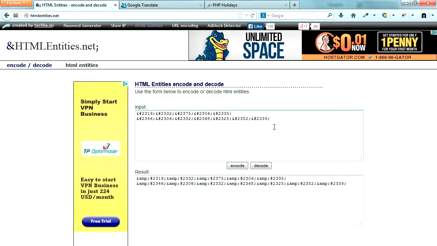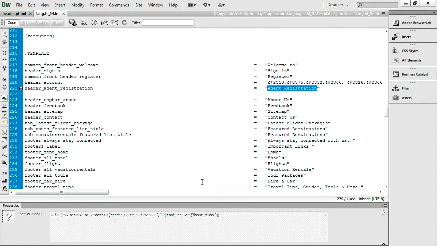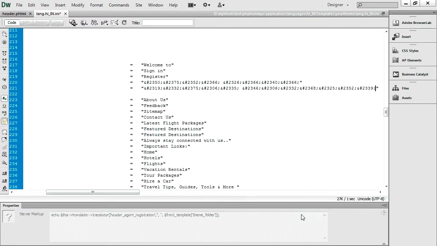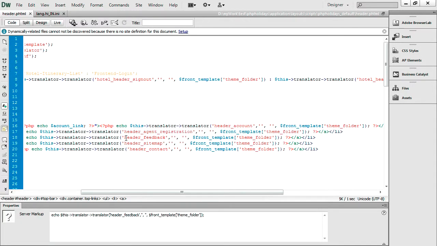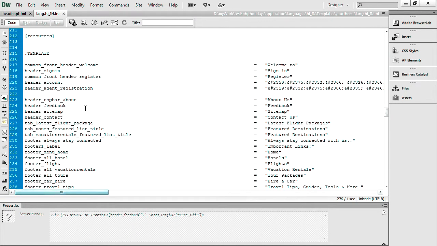It looks like garbage to you, but it makes sense to the system to print agent registration in the Hindi local language. So now I am going to change this agent registration. It means this encoded text will print agent registration. Again I am going to get the feedback variables. So I copied from my header PHTML and I am going to find header feedback variables.